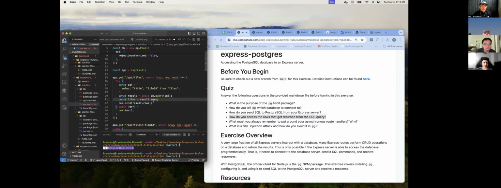Well, I just said you assign the rows array to a variable. Yeah, you can assign it to a variable, or like in this example on line 21, if you're responding back, you just respond back result.rows. So this could have been const films equals result.rows, and then res.json films. Or without assigning to a variable, you could just respond back with the rows property.